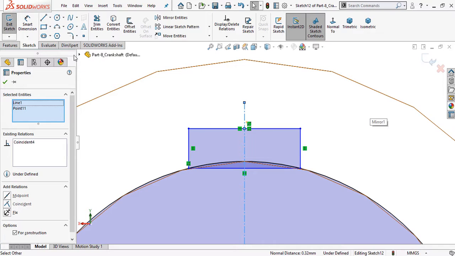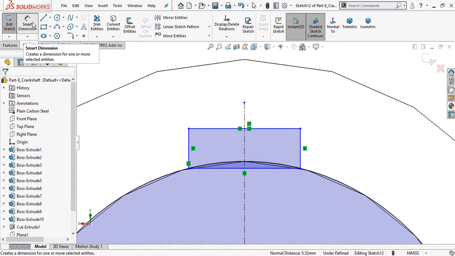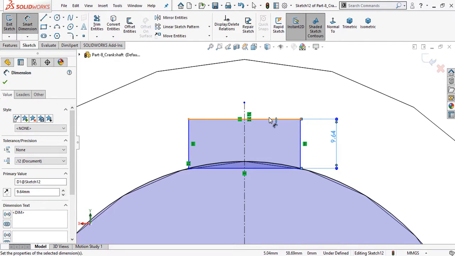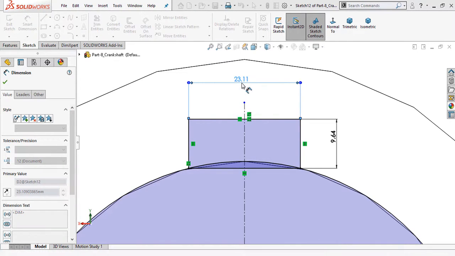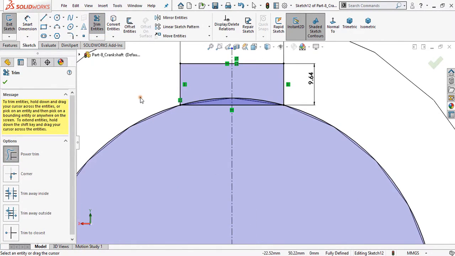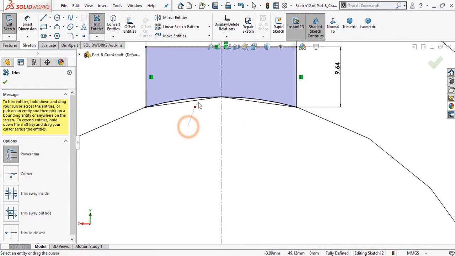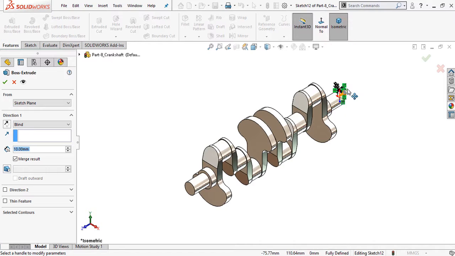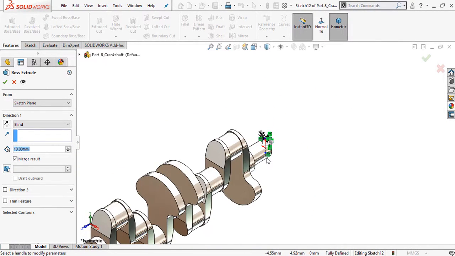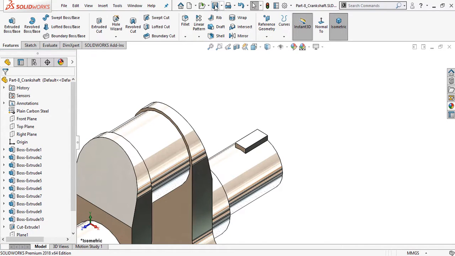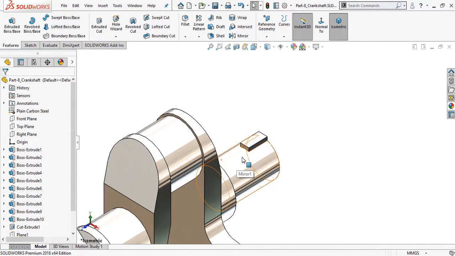Make coincident. Now select here smart dimension and select this edge. Make it 9.64 mm and this length is 25.40 mm. Okay. Now select here trim entities. Here select power trim option and trim this part. Okay. Click OK. Now go to feature. And here select reverse direction up to 55 mm. Okay. Now click OK. Now save it. This will override the previous file.